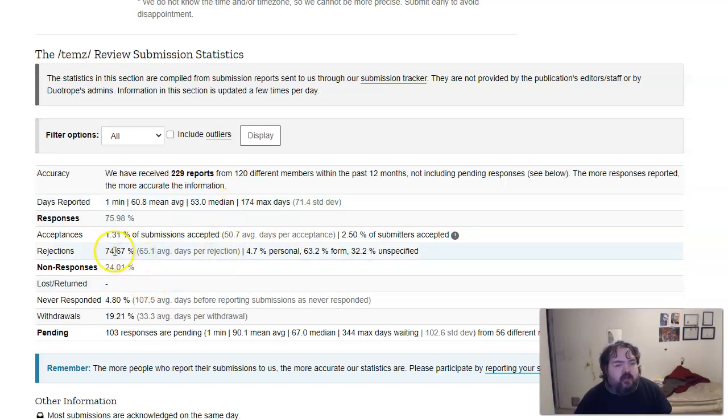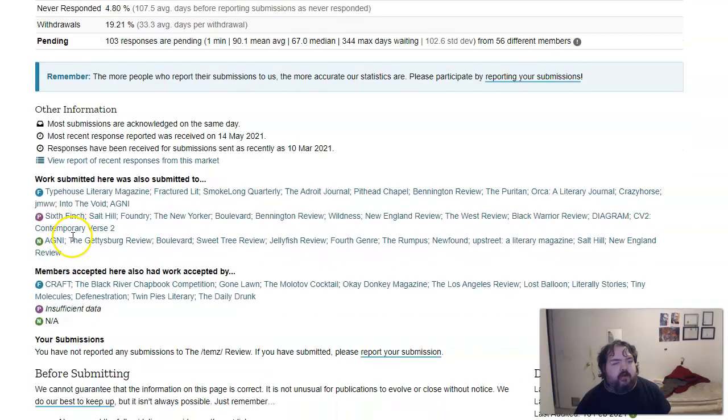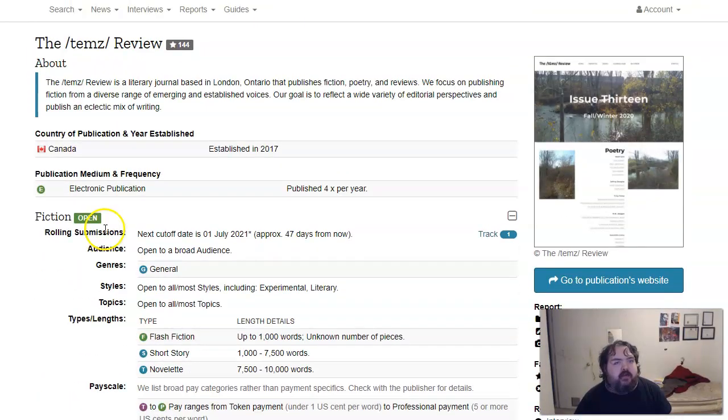And then you have rejection, 74.67% non-responses. And this is another good tool. If you travel down here, it'll say work submitted here was also submitted to. So if you're submitting the type of work that this magazine's looking for, it'll give you a list right here of other magazines that like this kind of work, and that can be really useful. Okay, let's go look at something else now.